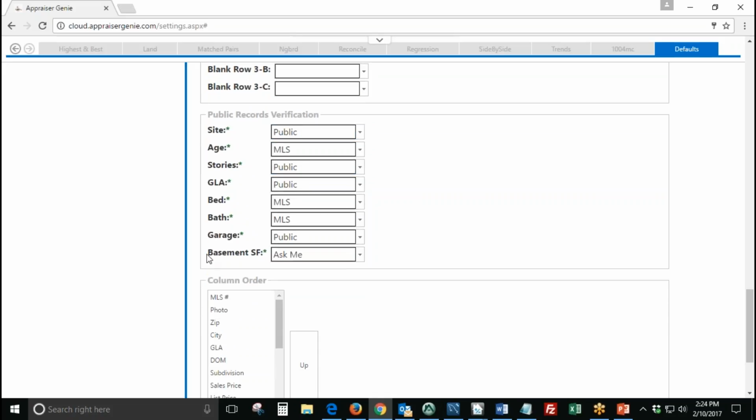And basement square footage is hard to find between all of the sources, so I just leave it on Ask Me. That way if anyone does pull it, then I can use that source or just type my own value.